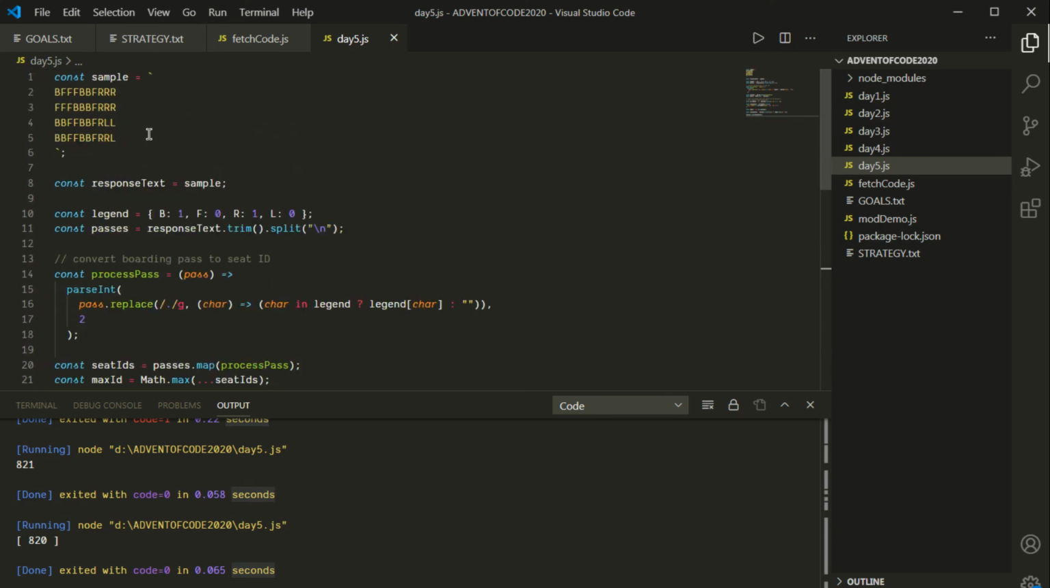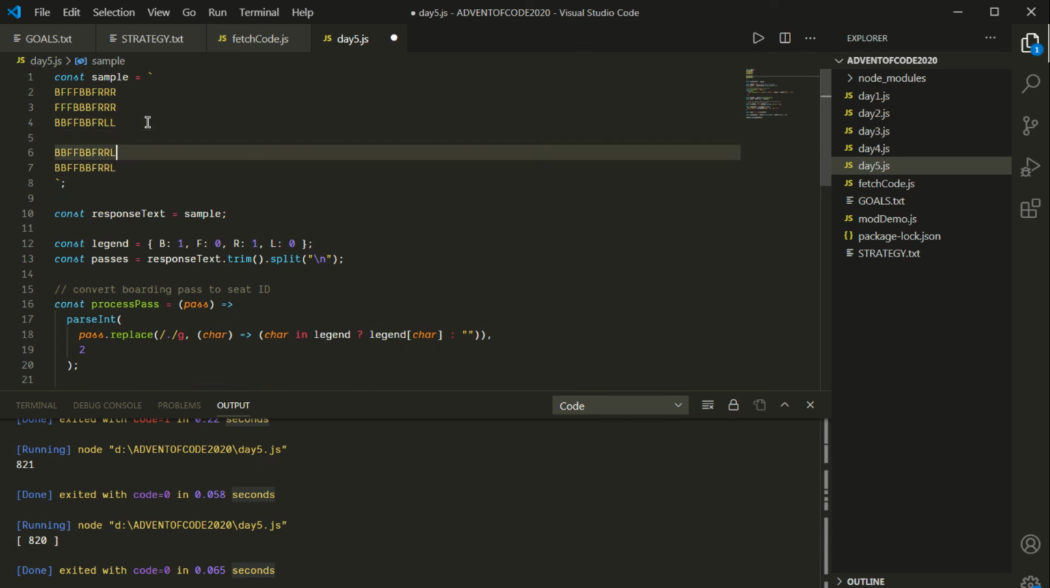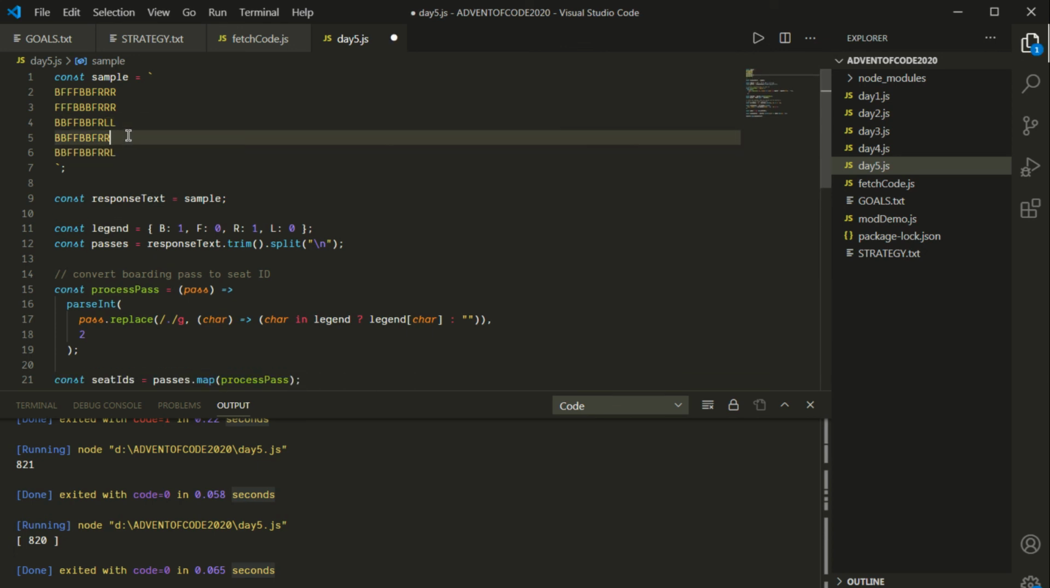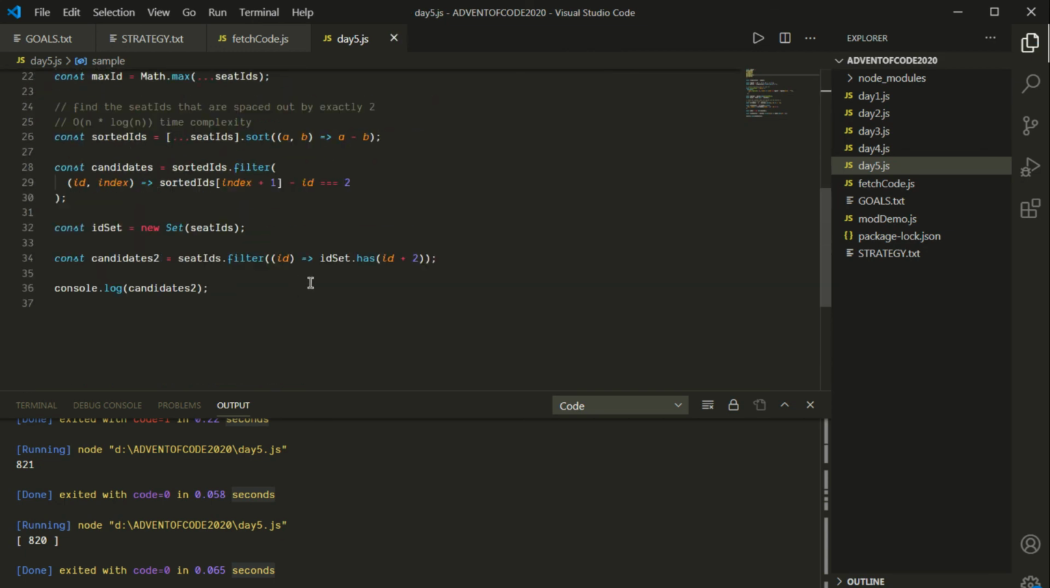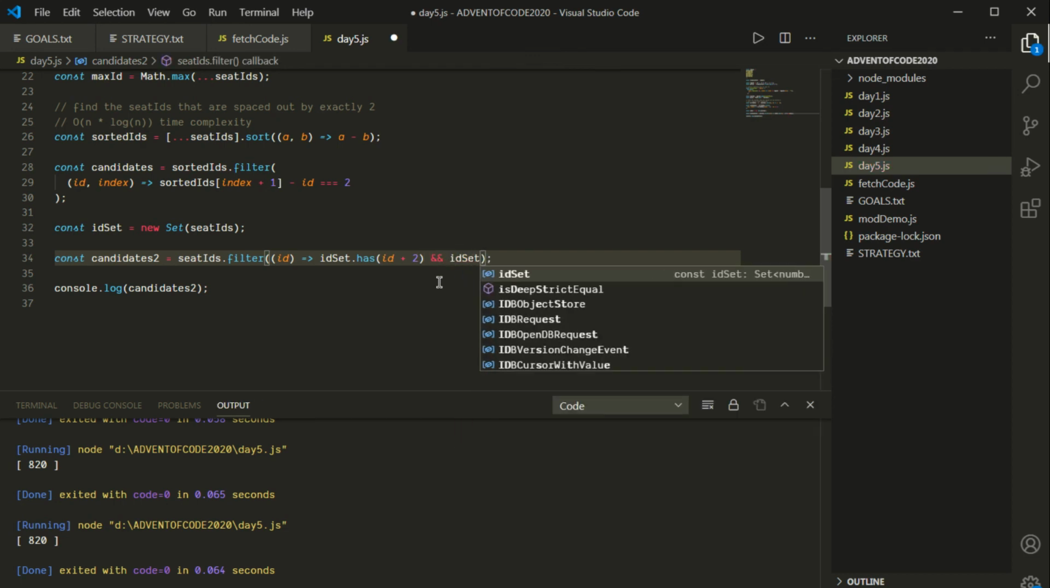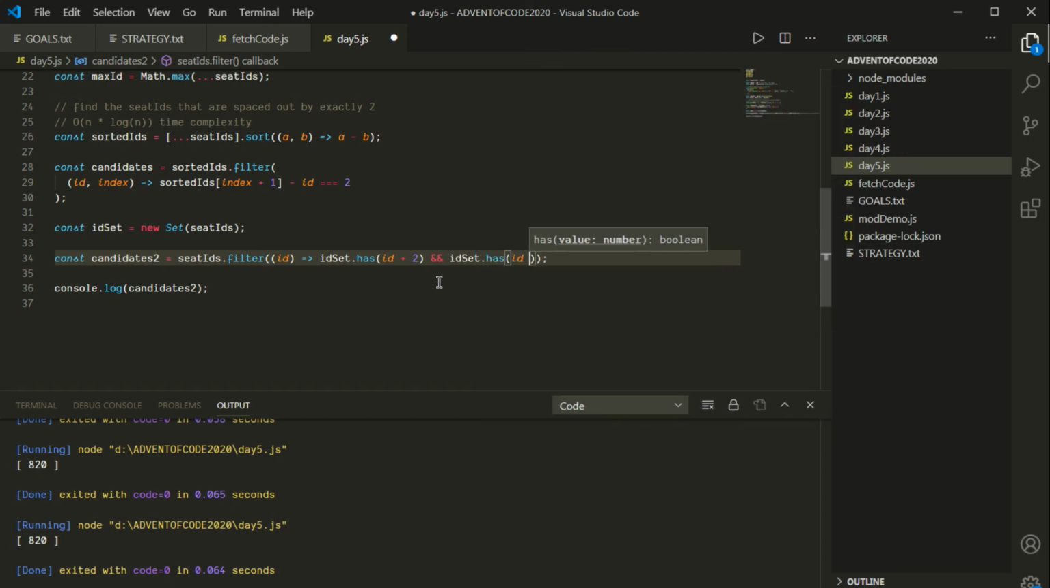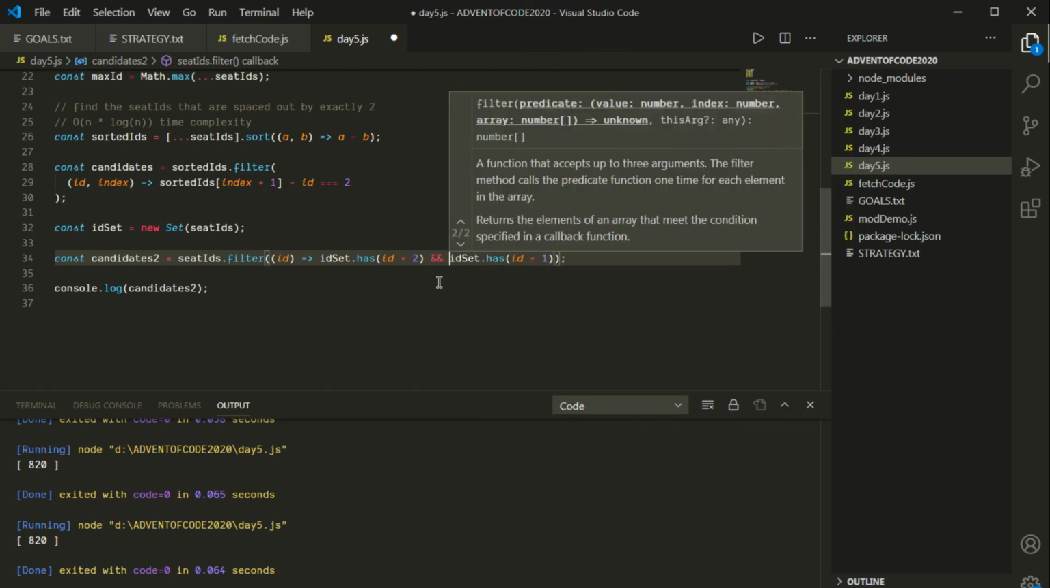Great. So that's nice, but there's a bit of a problem with it. And the problem lies here. What if we actually had another one of these that was this? The problem is now 821 actually is in the list, and this one would still say that 820 is the answer. So we actually need to be just a bit more specific. We need to say that the ID set has the ID plus 2, and that it actually doesn't have the ID plus 1, because the ID plus 1 is the one that's supposed to be missing, right?